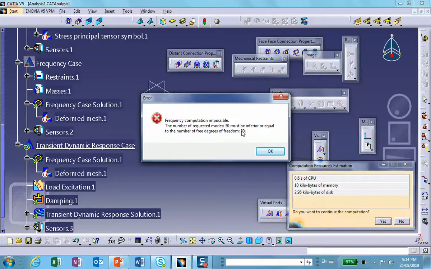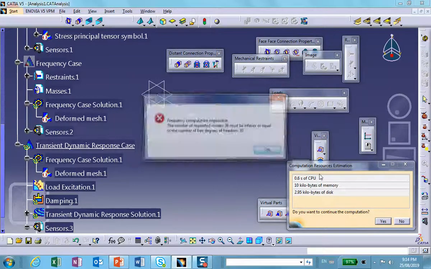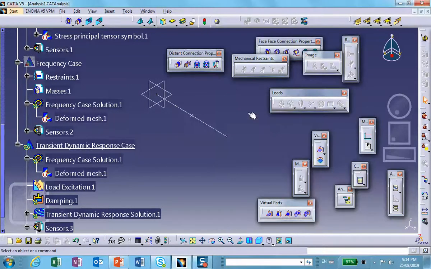Oh, you know what the problem is? We have 20 elements, and I'm asking for 30 frequencies. Okay, 20 elements has 20 degrees of freedom, or 19 degrees of freedom, and I'm asking for 30. So this is why it's not good. So I've got to go and change this.